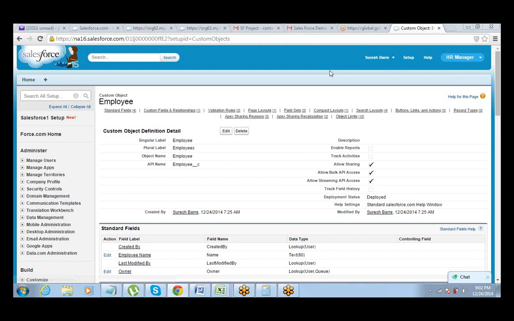Okay, add one more field. Let's say, what is the other field that we have? Title. Okay, so what will be the data type for title? Text. Title can be text, right? So just go ahead. Should be pick list as well. It can be pick list. If you want, you can make it pick list.